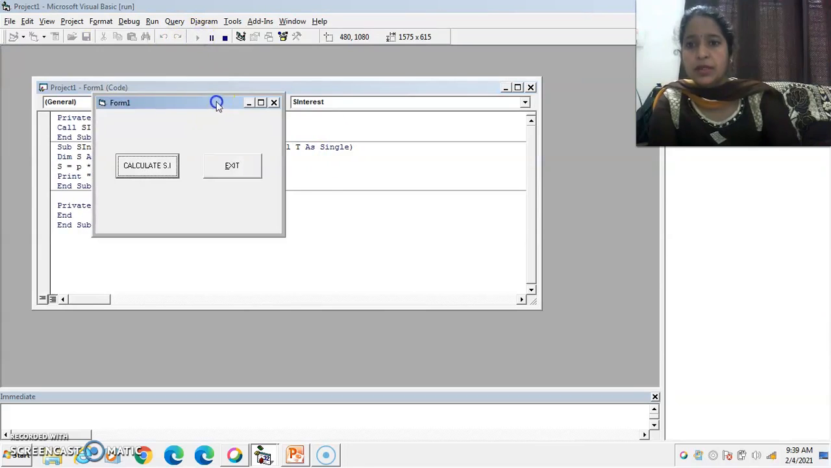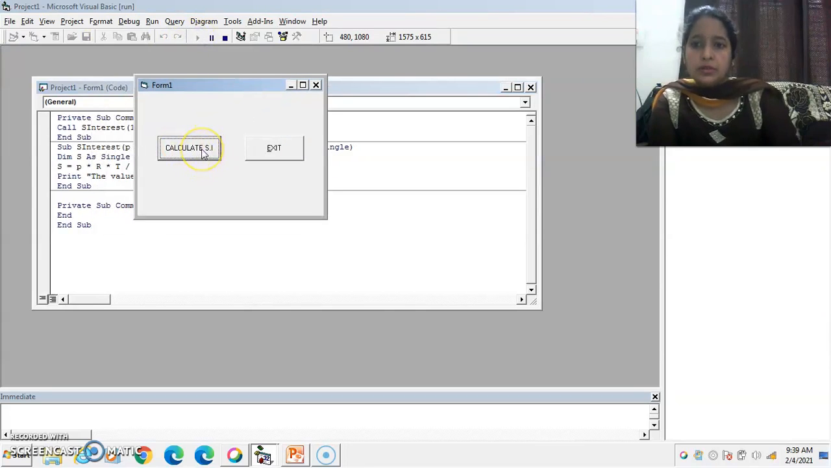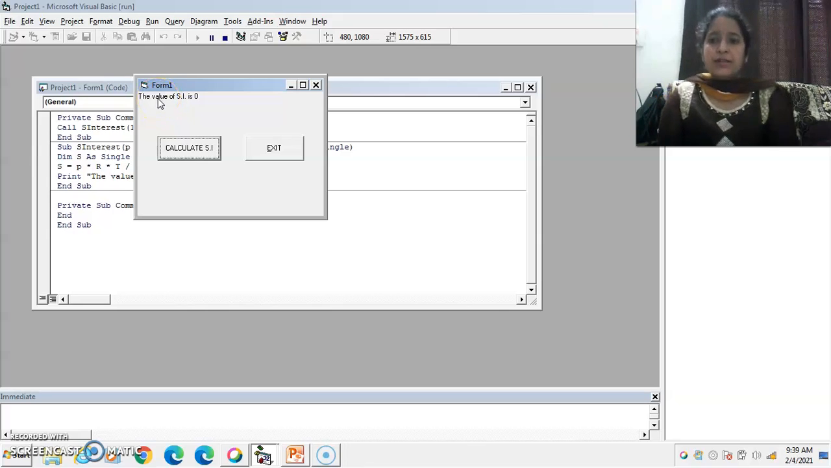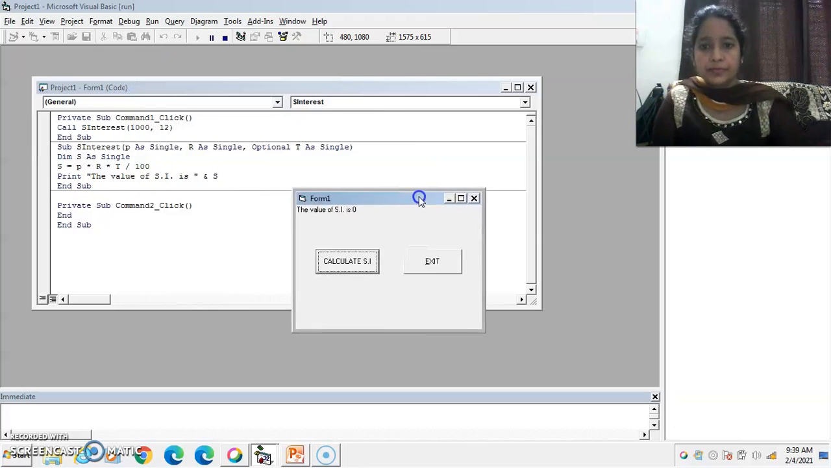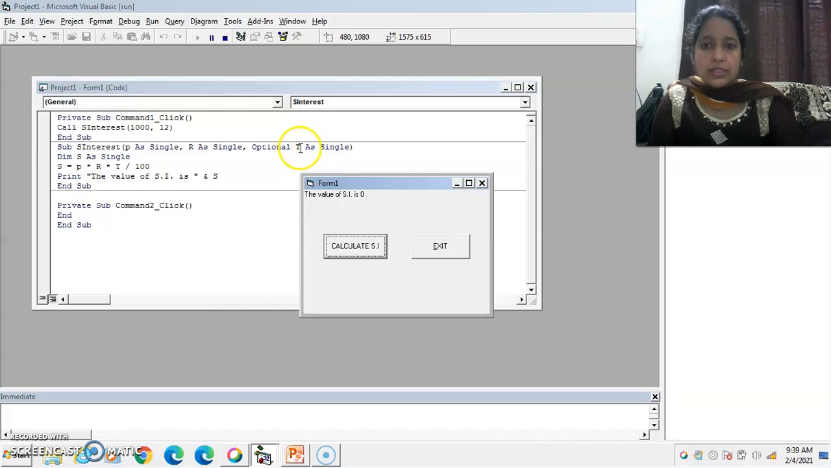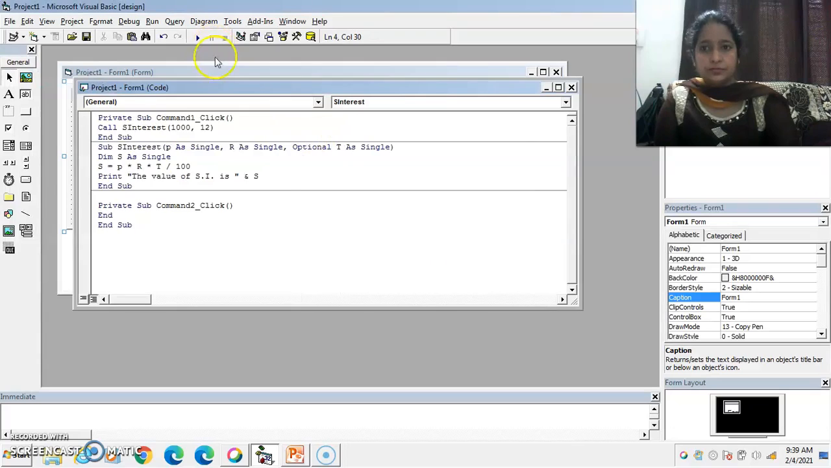Run this program again. Click on calculate SI. Now you see on the screen the output: the value of simple interest is 0. This program took 0 value for the time. Now I hope the topic of optional argument is very much clear to you.